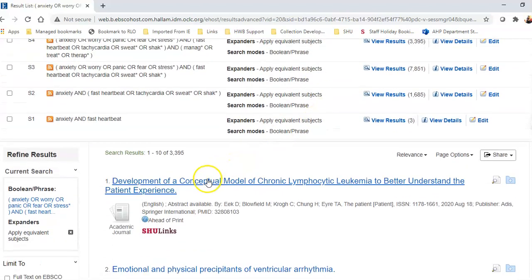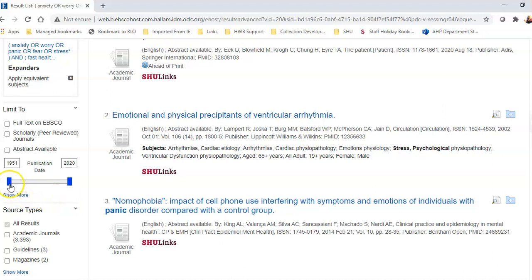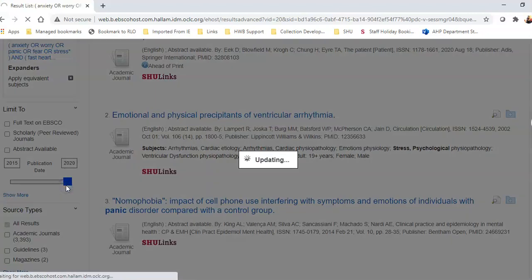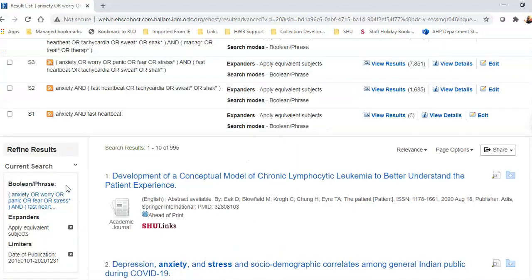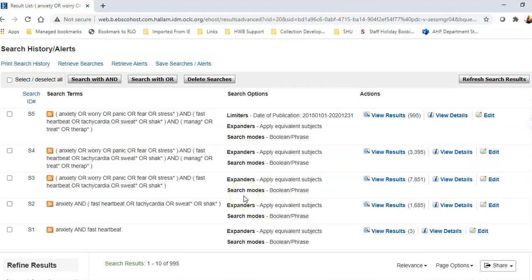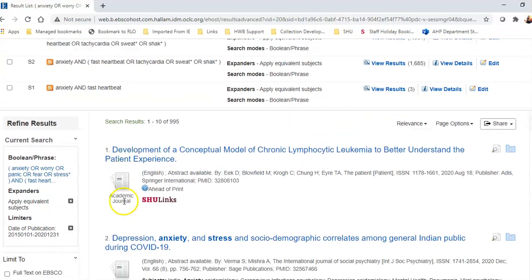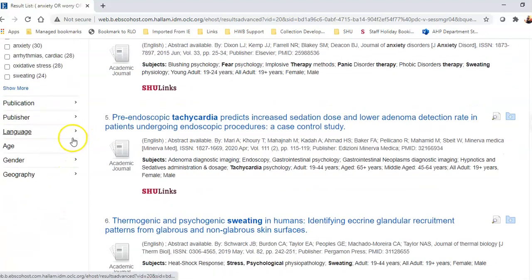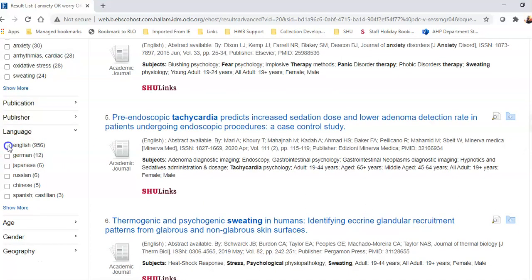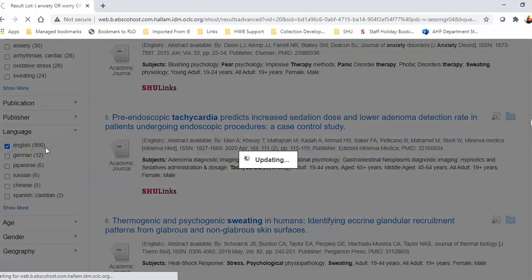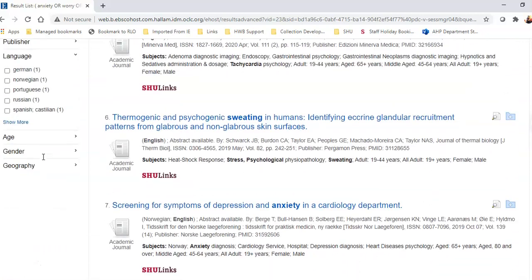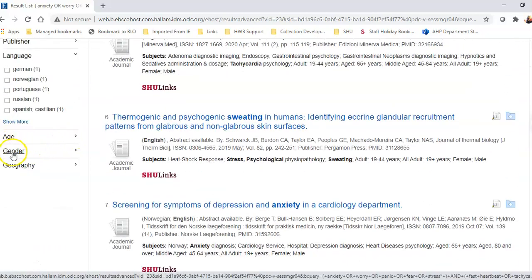So I can look at using the filters on the left-hand side. And the first thing I could think about is bring that up to the last 5 years. And we can see I've now got just slightly less than 1,000. The other filters I could use, if I scroll down, are language. Let's get rid of anything we can't read. And also, I could look at age or gender.